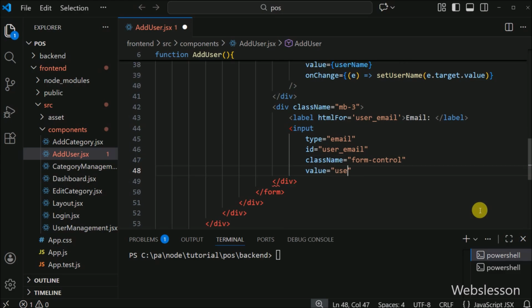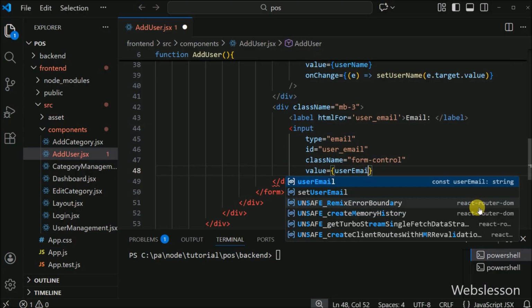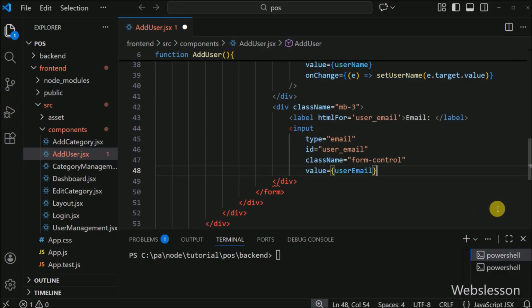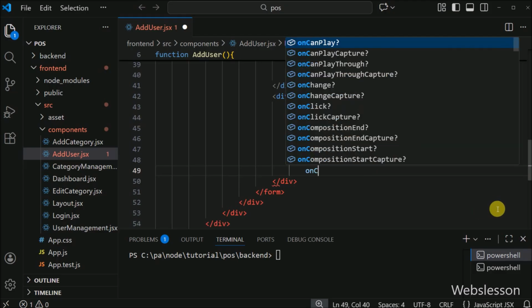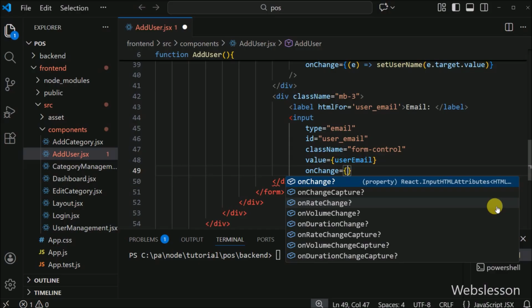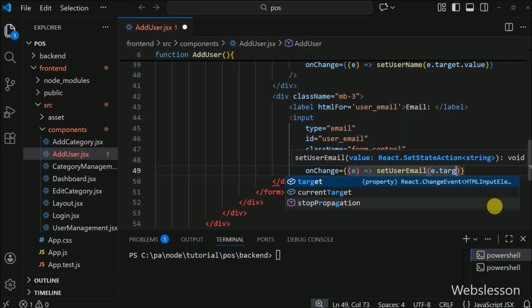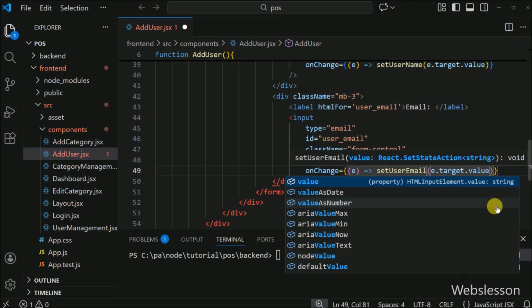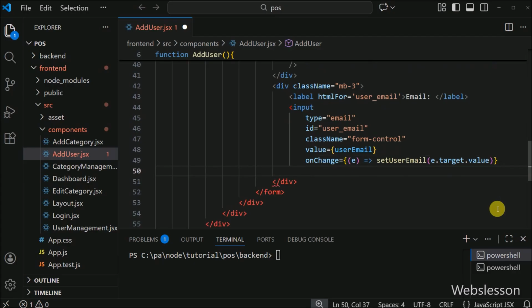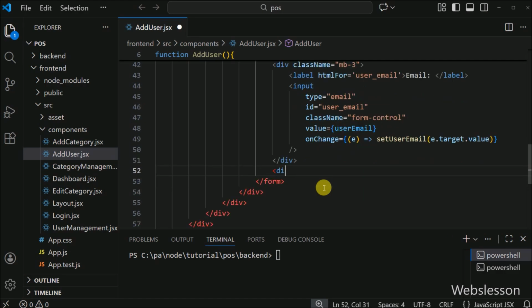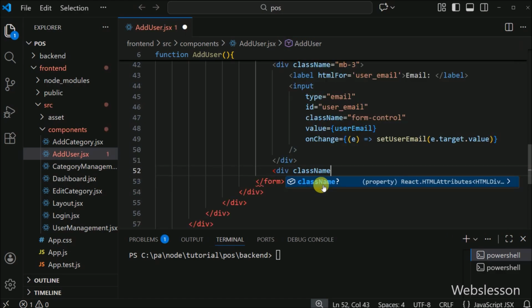Then we have to write the value attribute equal to open and close brackets, and between these we have to write the user email variable. And lastly, we have to write the onChange event equal to a function call like setUserEmail with the argument event.target.value, so it will be tied to the user email state, updating it as the user types. Next, we have again created one more division tag with the className attribute equal to margin bottom 3.